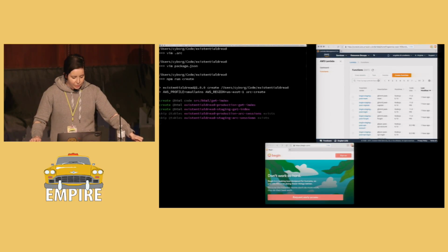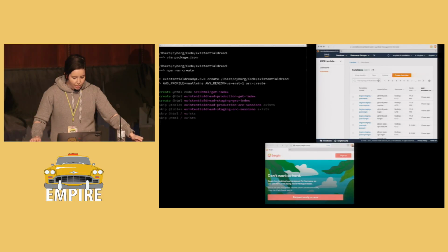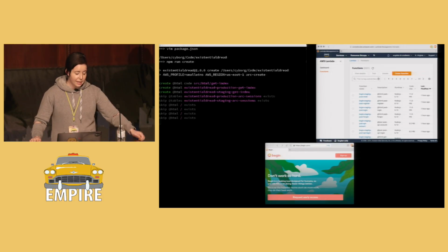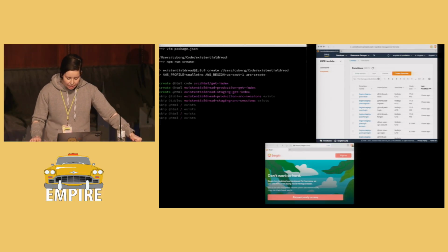And so what we're doing now is Arc create. Based on the Arc file, it will go and create a Lambda, and it will also create a sessions table, which is optional for you to use for managing state in between your function runs. And that will be done in a second.